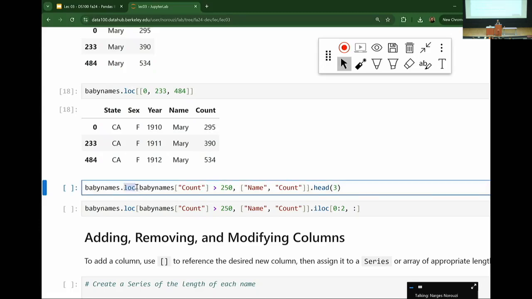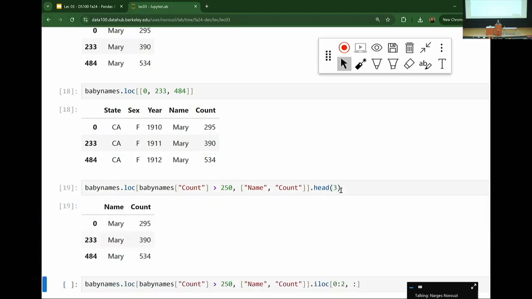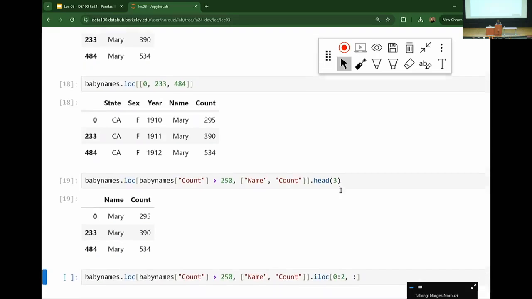With the loc, here I'm also writing the condition, right? So the condition is that I want the rows to be filtered to be only the rows with the count being greater than 250, which is exactly the condition that we wanted. Because it's loc, we can also provide a list of labels for the columns that we want to extract, which is name and count, so that's also good. But I didn't want everything under this baby names filtered version, but I only wanted the top 3. So dot head 3 is going to give me the top 3, so this is a correct option.